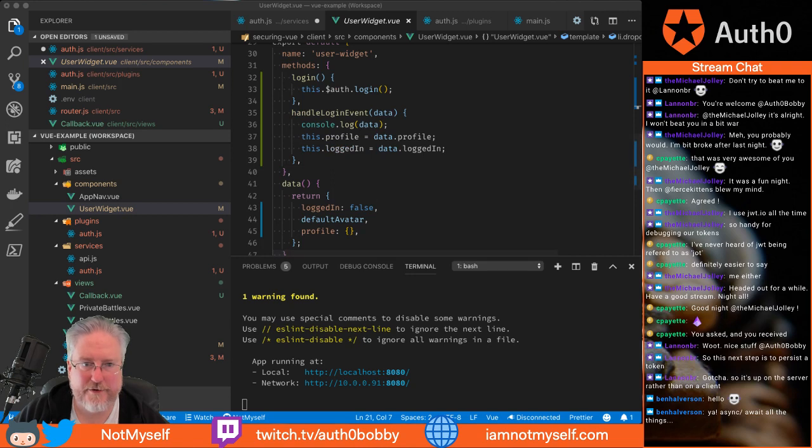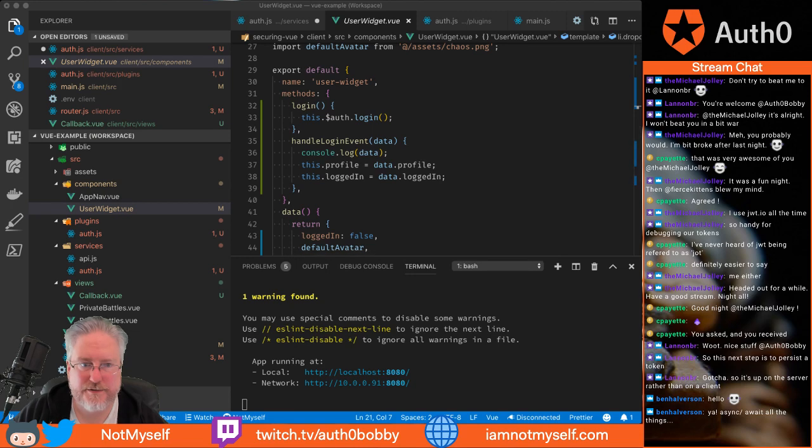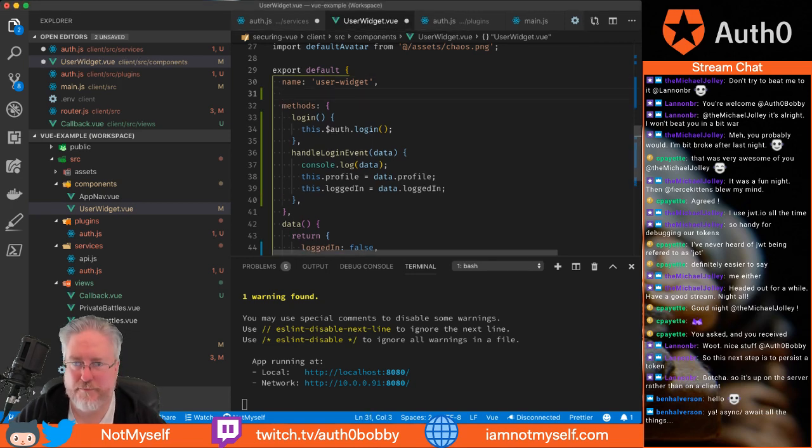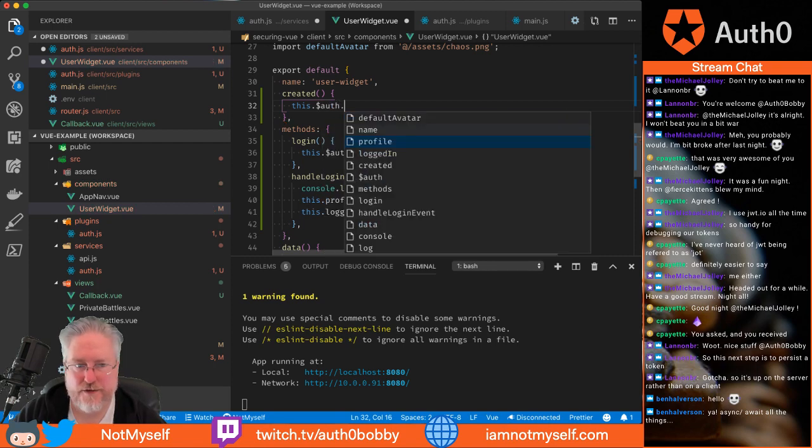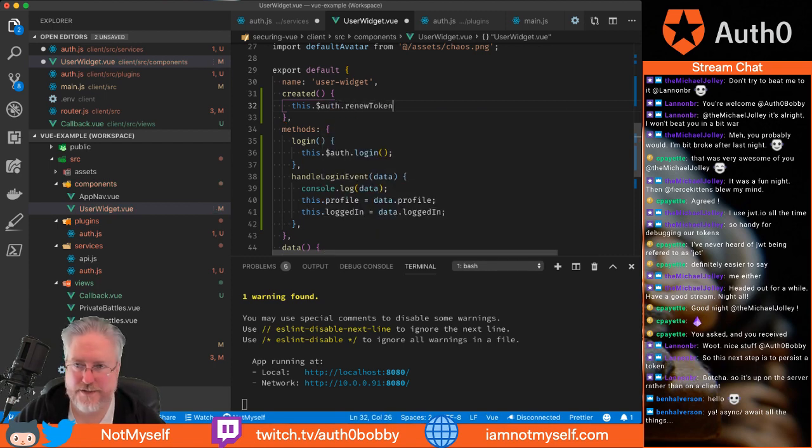we're going to add another method for created. So this is kind of like our constructor for our component, if you remember. Pull that out. And because once again we're using a Vue plugin for our authorization, we have direct access to that new renewed tokens method. So we can just call this $auth.renewTokens. And I think that should implement it.